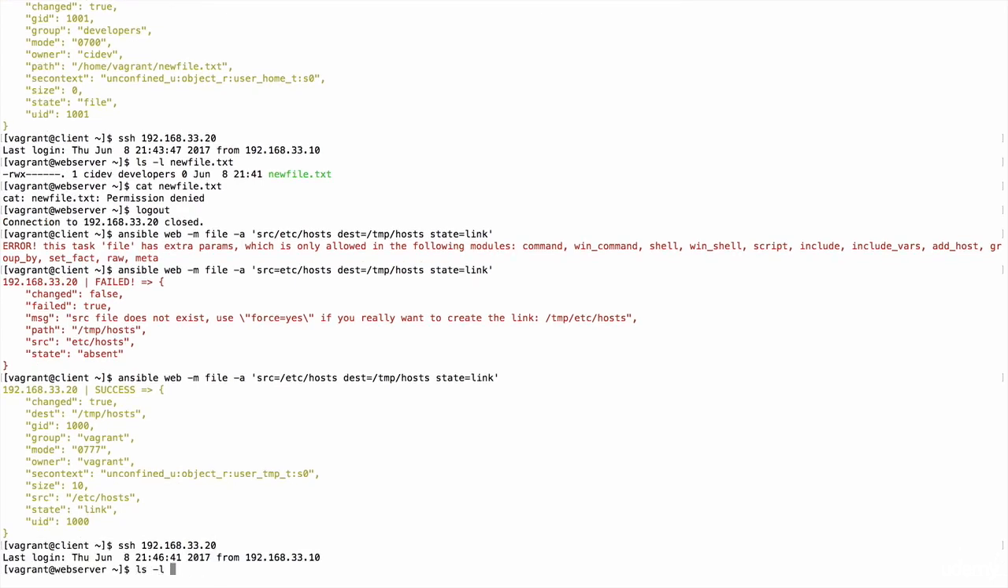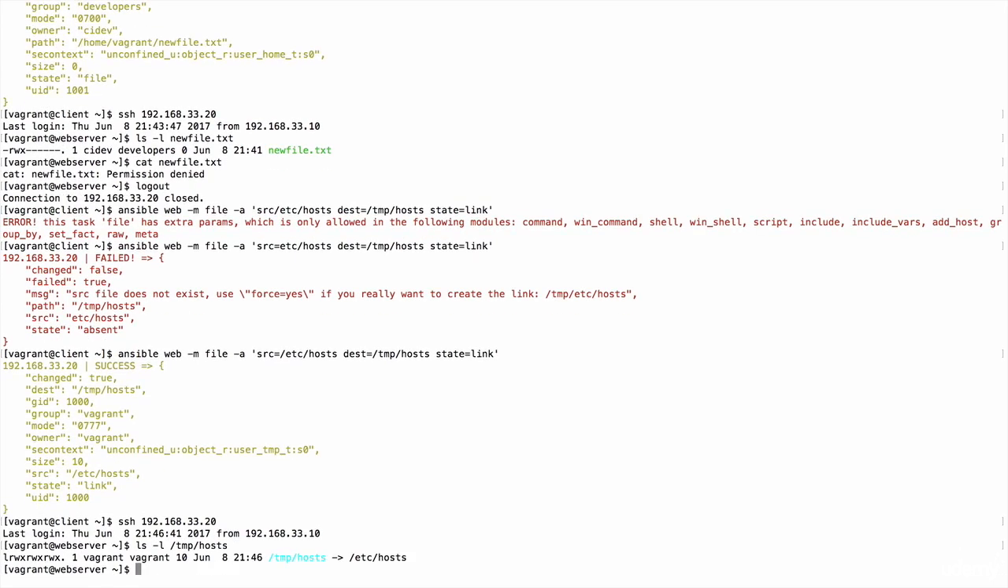And if I have a look at /temp/hosts, you're going to find that the color is bright. I can see that /temp/hosts is a symbolic link to /etc/hosts. So as you can see here, this is how the state parameter can be used. It can also be used to delete a file or a directory.